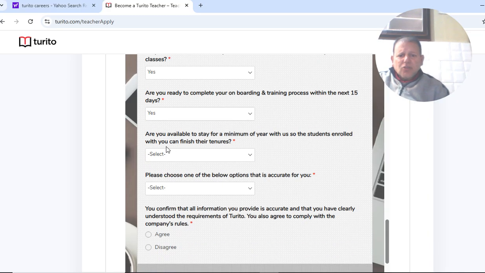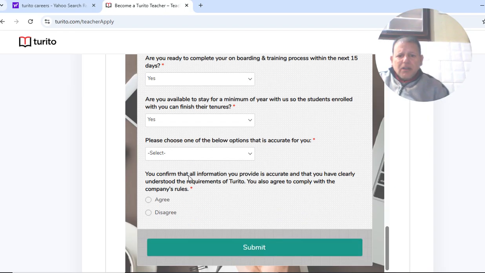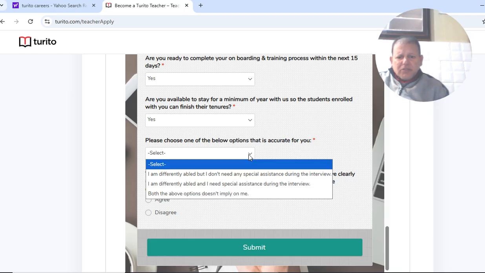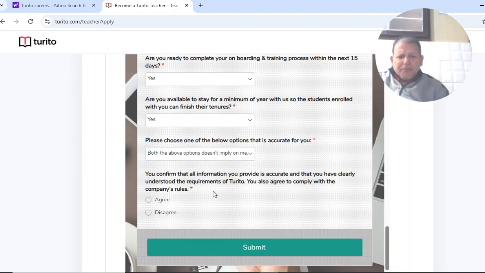Okay, so are you available to stay for a minimum of a year with us so the students enrolled with you can finish their tenures? You can select here yes. So after that it will ask you, please choose one of the below options that is accurate for you. Here, if you are differently able, you will select that. If you have no health issues, you will go for this: both the above options don't apply to me.